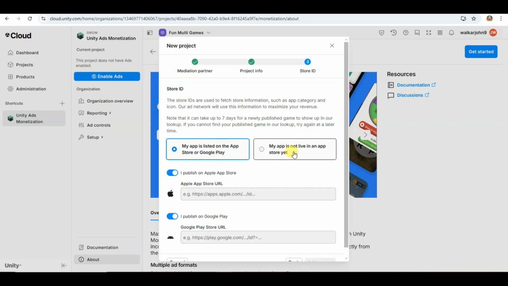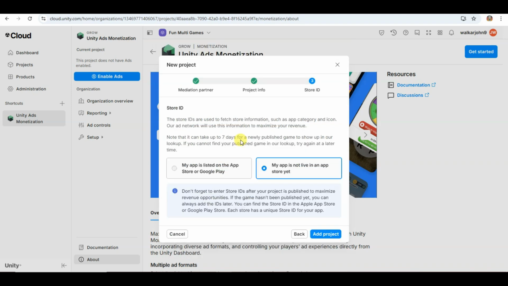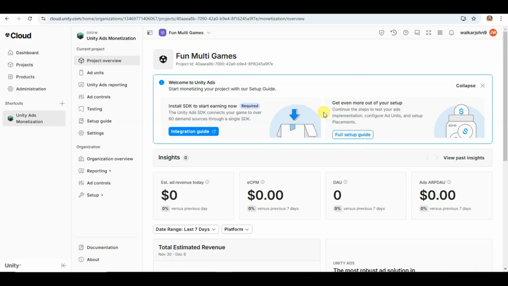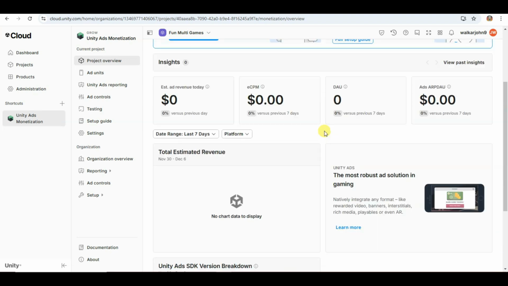Guys, my app is not live on App Store yet. I'm going to select this option. If your app is live on App Store or Google Play Store, then you can select this option. Now you can click on add project button. You can click on finish button. Here is showing project overview. You can click on add units button.